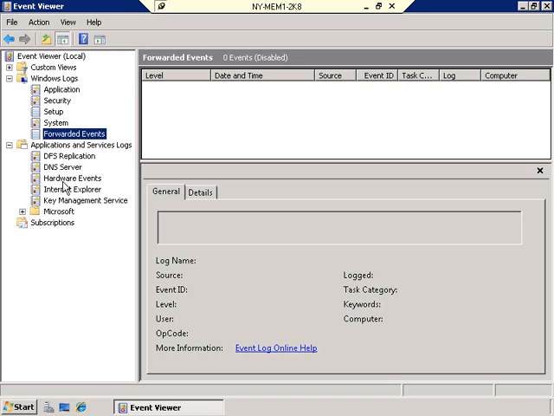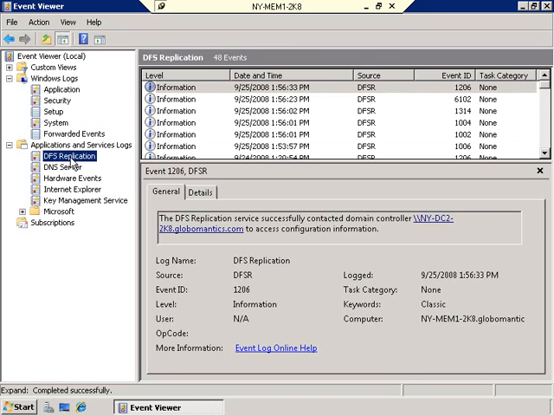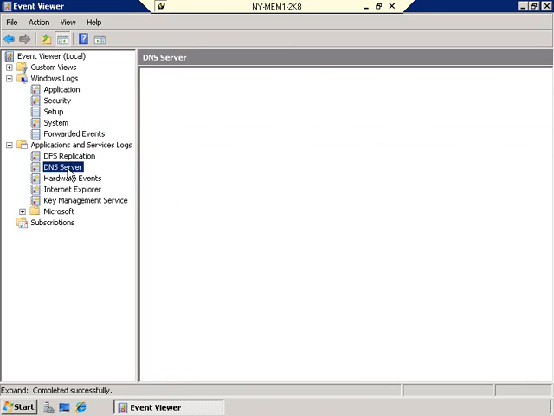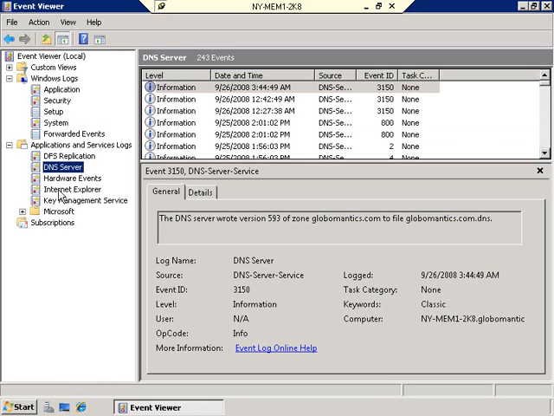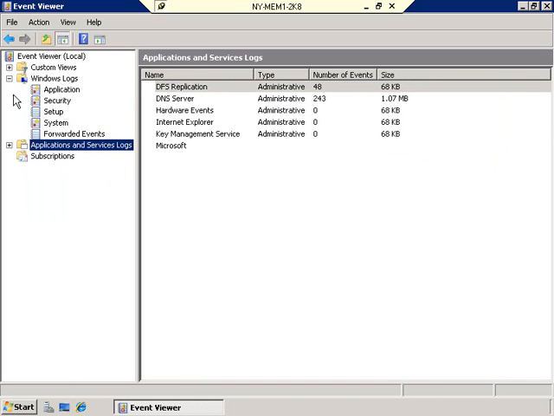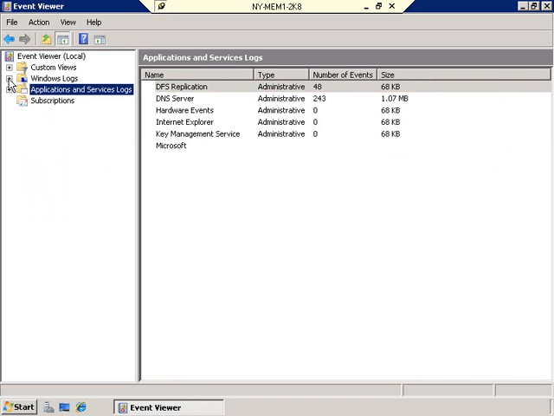Now what we also have is we can expand on applications and services logs. These are all the additional logs that would vary depending on the specific applications and services that you have installed on your system. So since we have implemented DFS, we have DFS replication logs to take a look at. Since we're a DNS server, here's our DNS server logs, et cetera. So you'll see there's a number of logs that we can look at that we didn't have in the past. So pretty much, the Event Viewer is the same thing that we've always had in the past, but now we take it a step further and really create unique views.